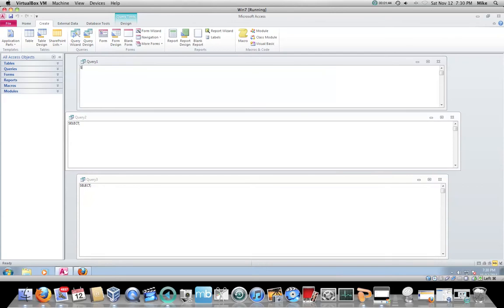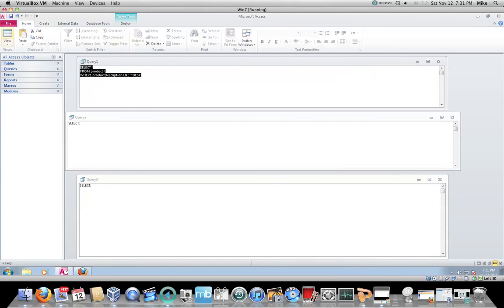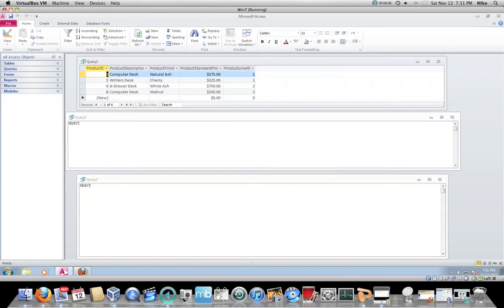So the first thing I want to do is select star. Can't tell you how many times I've selected 8. Again, that would just be a string; literally, you would just get a bunch of 8s. From product T, where product description is like, and again we're going to use the wildcard from Access, desk. Okay, so I'm going to copy that and run it. So I get my 4 products whose product description is like desk.